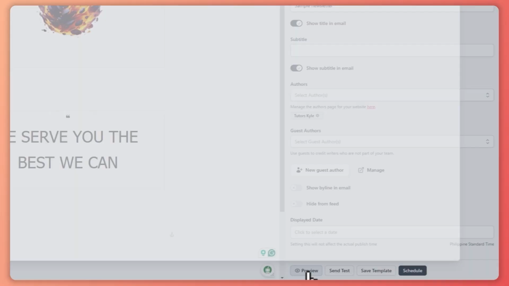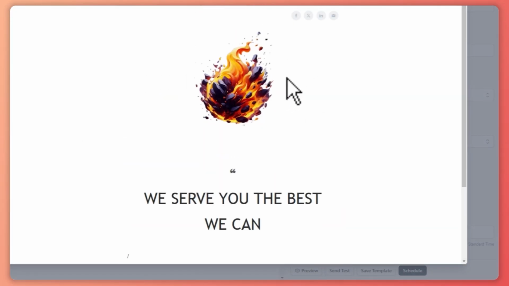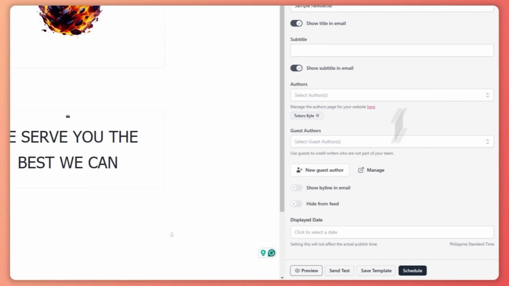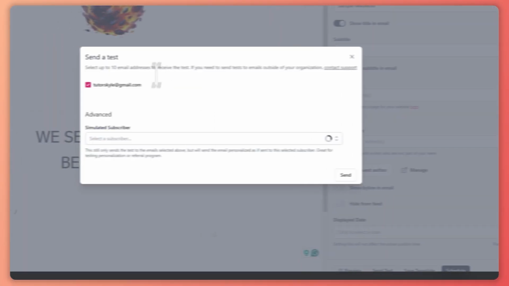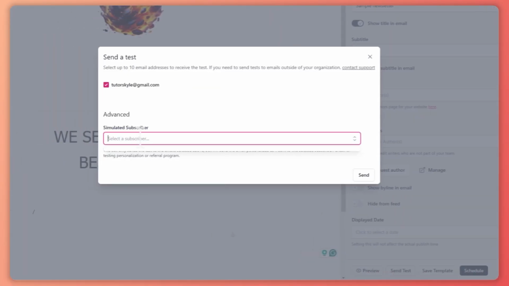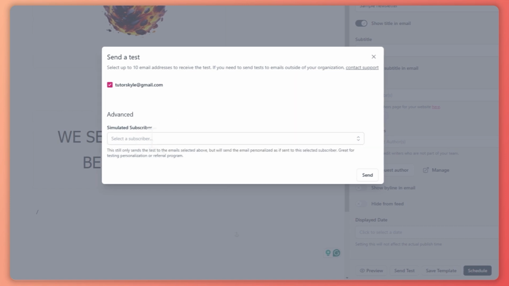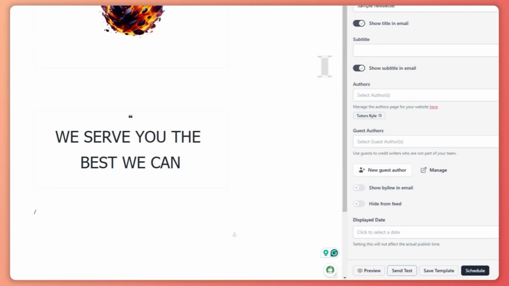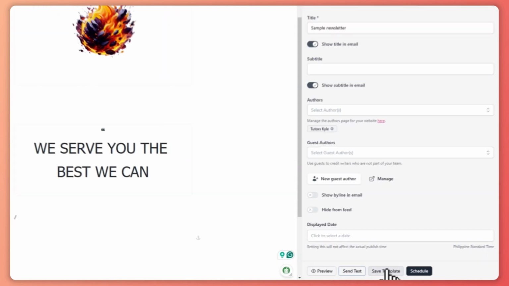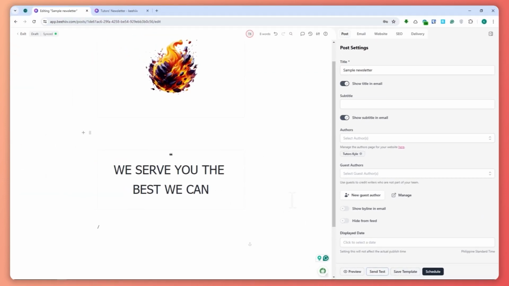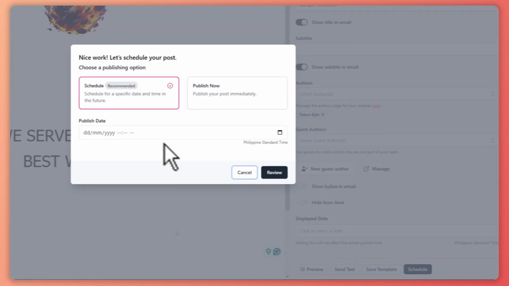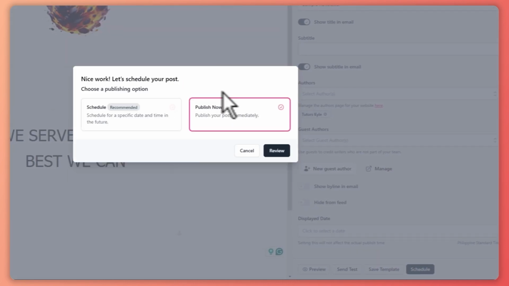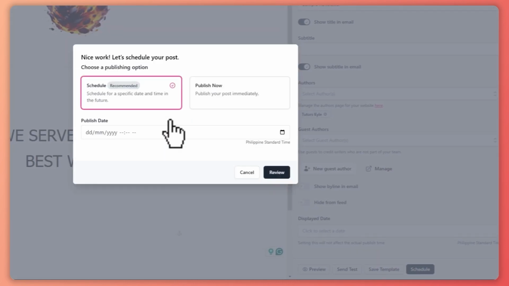And remember that you can always click here on preview so that you would be able to see how your newsletter would look like. And you can even send tests right here. You can just input a simulated subscriber's email in order for you to get the email of your newsletter, and you can see it from the email itself. And you can also save this as a template if needed, if you'd want this to be a template, and you can schedule it for sending if you'd want it. Then you can also publish it now if you don't want to schedule, and so on.